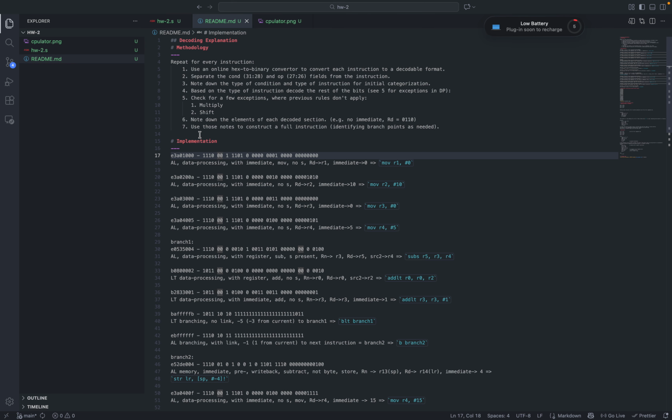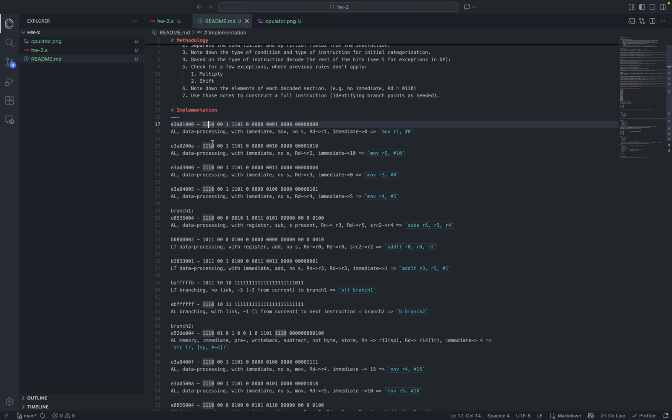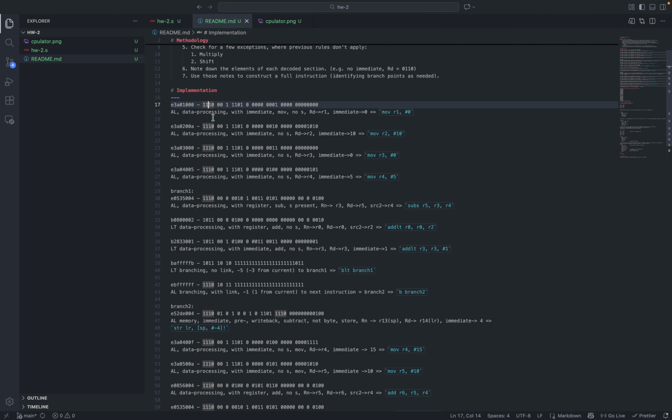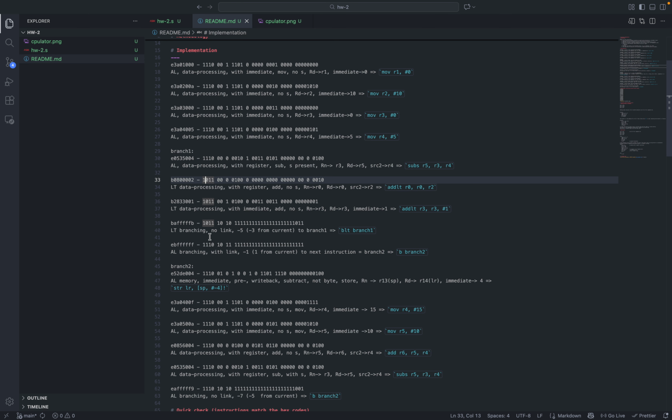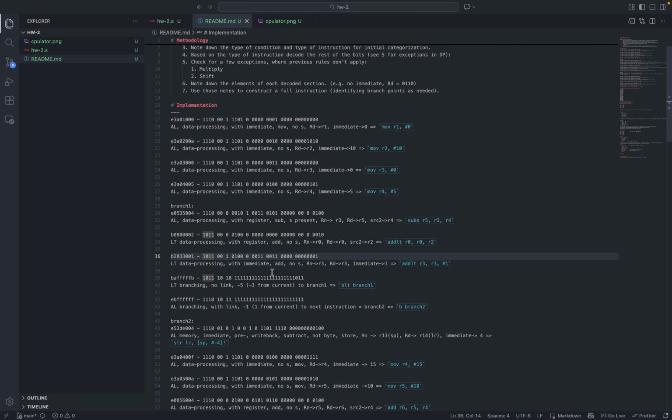I did this for all of the instructions, and then I noticed some patterns, right? Whenever it's 1110, it's always done. So I went through all of them, and I noticed that some instructions had this 1011. I looked up the table, and it said it's less than. So this means this instruction is going to be executed whenever the NZCV values agree with the less than condition.